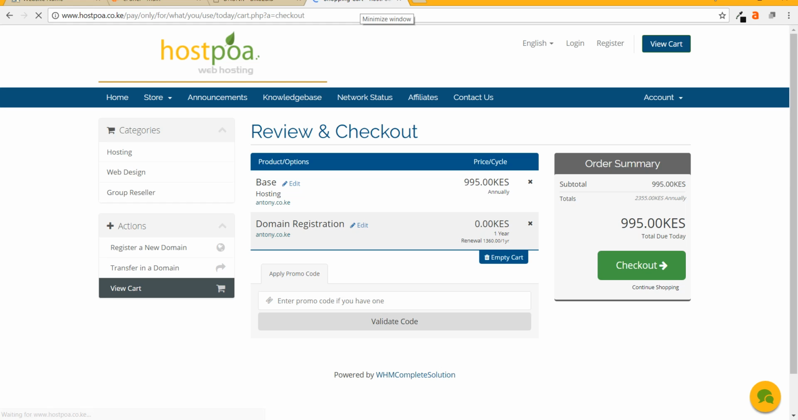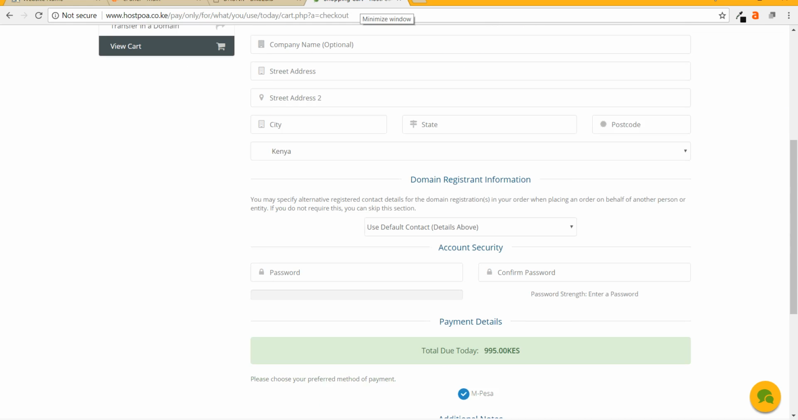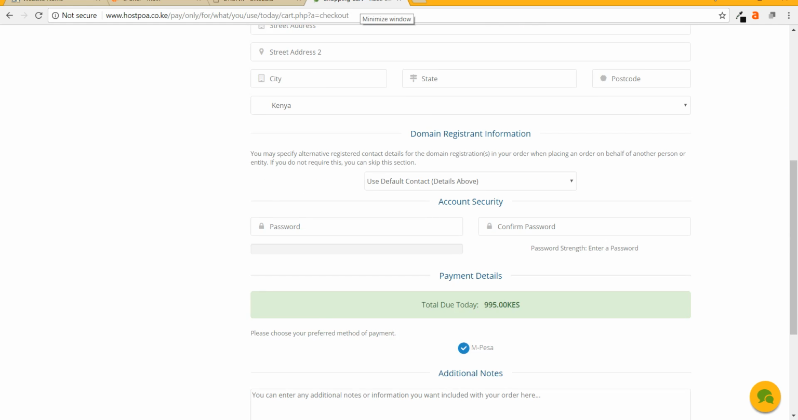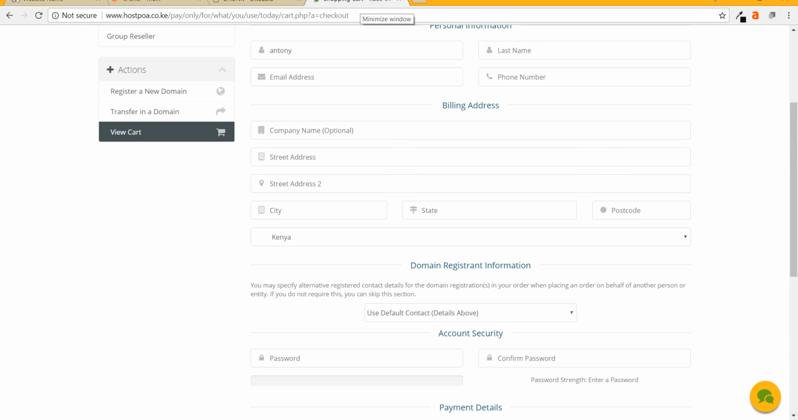Now, if you do not already have an account with us at HostPoa, you'll need to create an account. So you'd fill these details up, and I'm not going to fill them up. It's actually pretty simple. And once you fill them up, we actually accept M-Pesa through Paybill. So you can pay through Paybill and it will automatically set up.